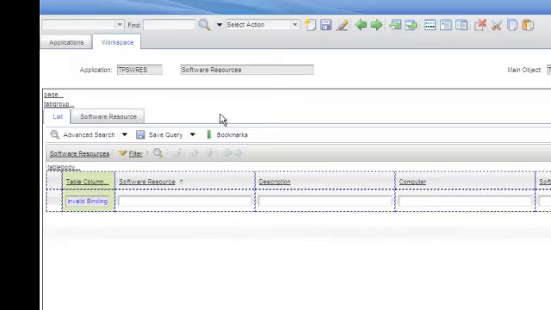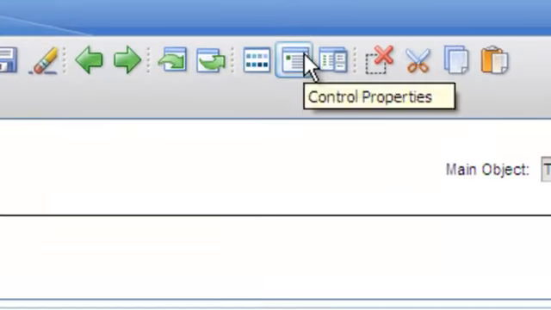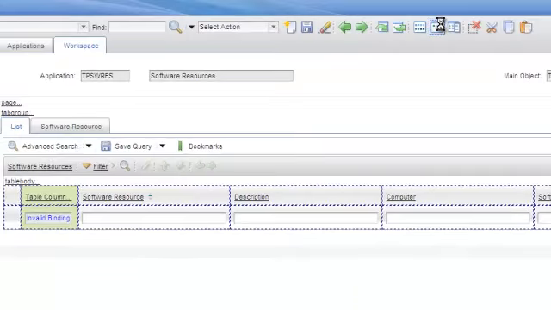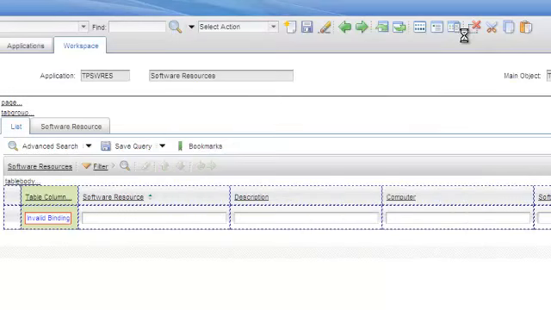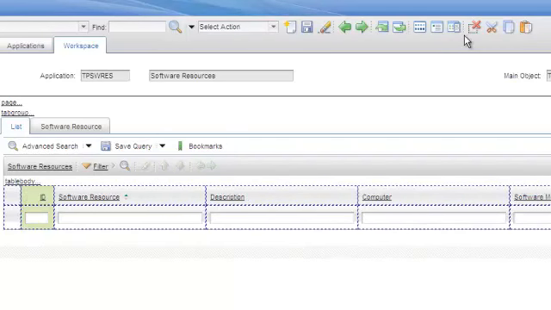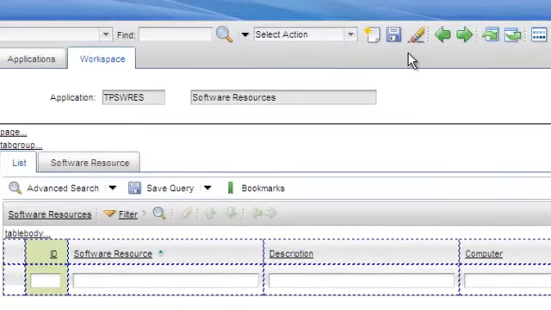Click the Control Properties icon in the toolbar. The Table Column Properties dialog is displayed. Enter ID in the label and enter ID in the attribute text box. Close the dialog. Save the application and you'll see that the ID column is displayed.